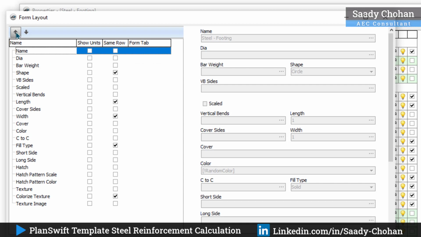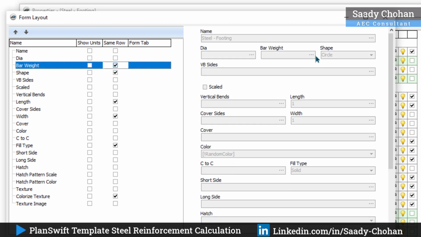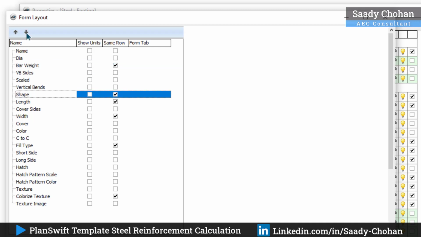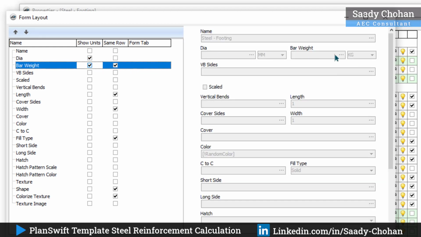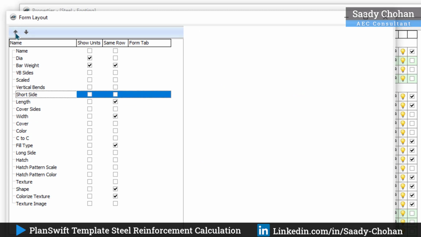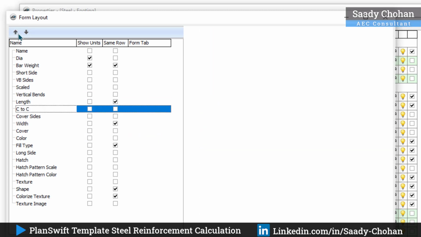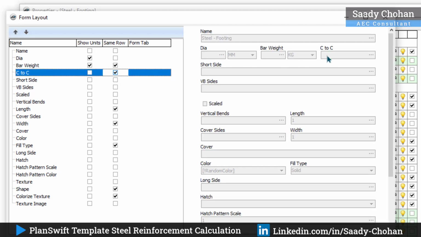So name, let's keep it on the top. Then the dia, bar weight. Both I prefer to keep in the same row. So by pressing this button, same row, software will keep it here. You can see here. The shape, I don't really want it here, so I can simply move it down. If you prefer to see the dia units, you can check here. Bar weight, you can check the units of bar weight. So this is how the second row will look. Then the short side, I want software to ask me center to center. We can move it here, and if you wish you can keep it in the same row. So that's how it's going to look.